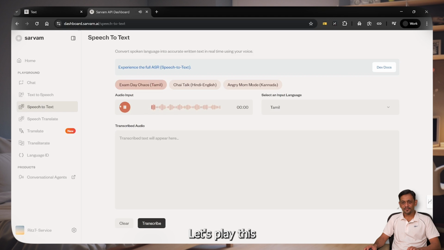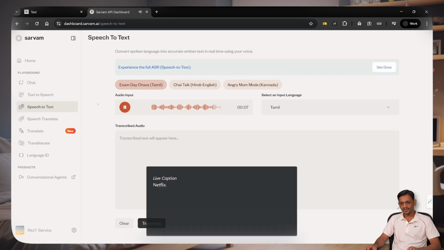Let's play this. நாளைக்கு எக்ஸாம் இருக்குன்னு தெரியாமல் உட்காந்து நெட்ஃப்ளிக்ஸ் பார்த்துட்டு இருந்தேன். அவ்வளோதான், என் கதை முடிஞ்சிச்சு.